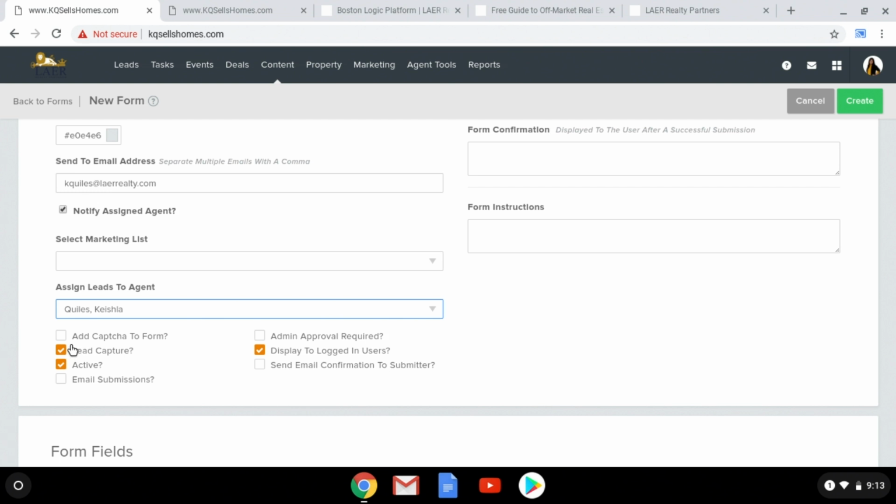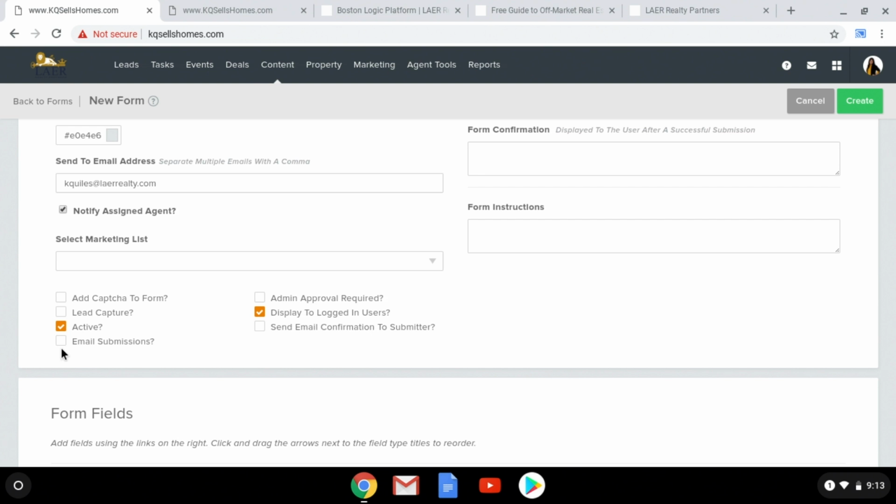And what I do is here, there's a bunch of check marks that are here, and I take off the lead capture, because if it's clicked on, that's the first thing that they're going to pop up, is just asking for their information instead of letting them see what's on the page. And I don't want that. I want them to actually be able to read the page and decide for themselves if they still want information. So I take the lead capture off. I put active. I do email submission, and send an email confirmation to submitter. So that means as soon as they click the submit button, they get an email themselves letting them know that they've done something and something's on its way.